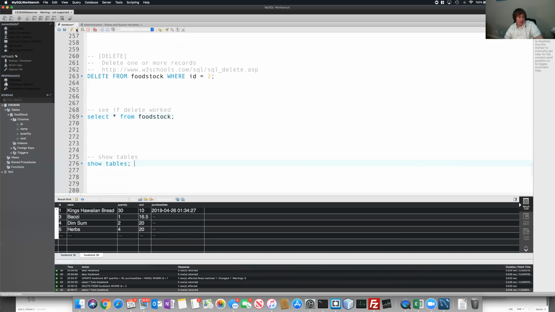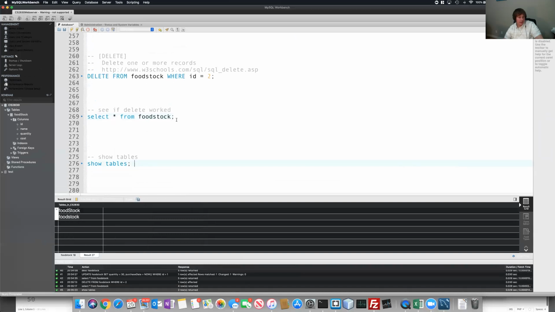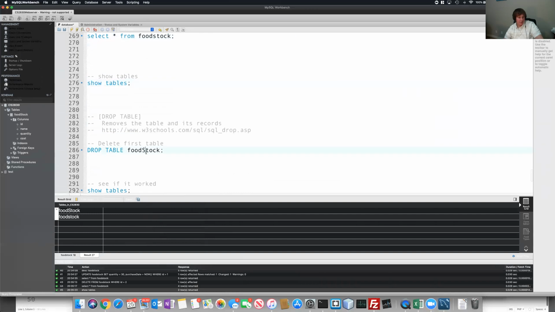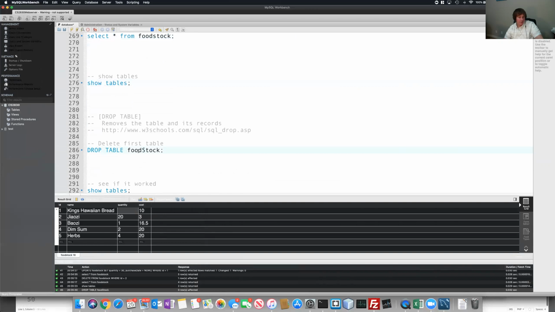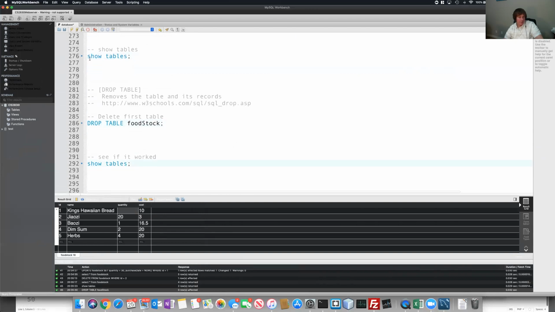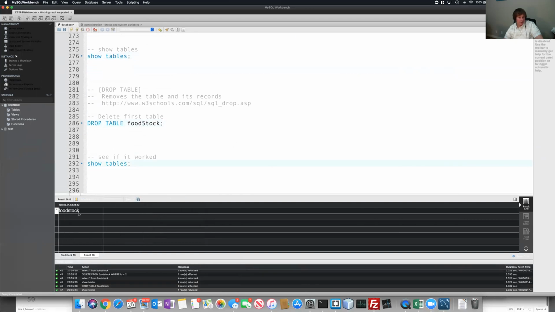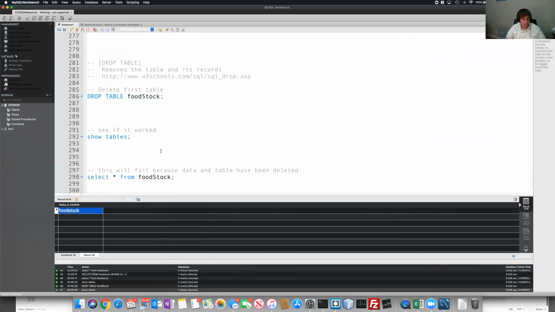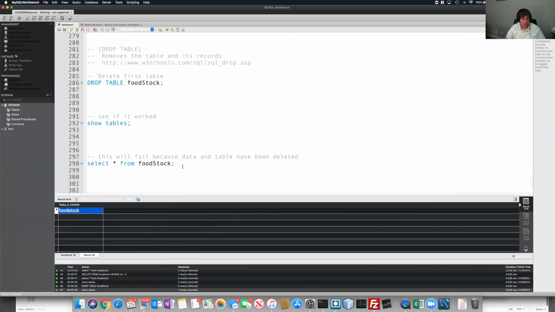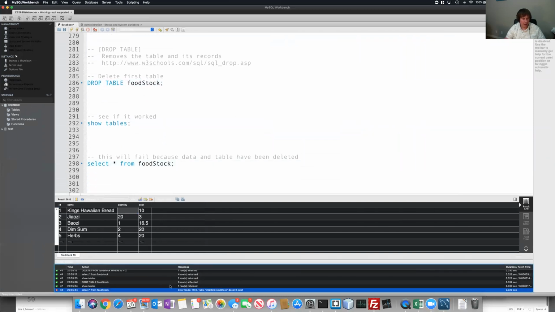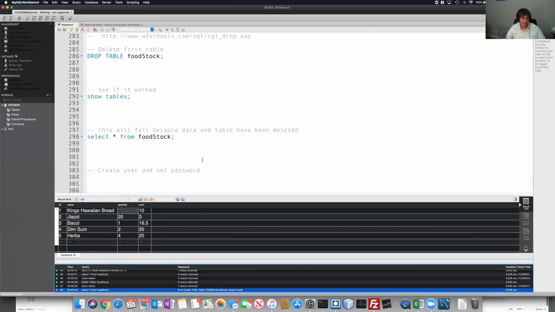If I do a show tables, you'll see I have 2 tables. I can also delete the first one. So if I do drop table, it's going to delete our first table. If I show tables again, you'll see that food stock, the first one, is deleted. If I try to select from the first table, you'll see I get an error message. It says food stock with a capital S does not exist.